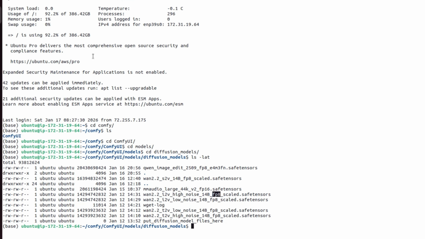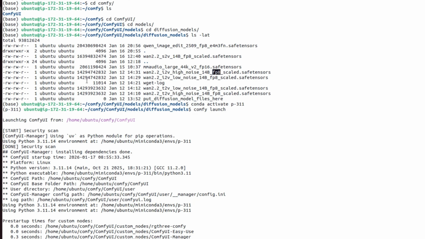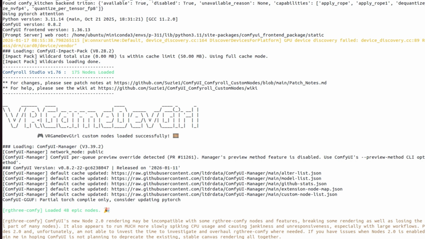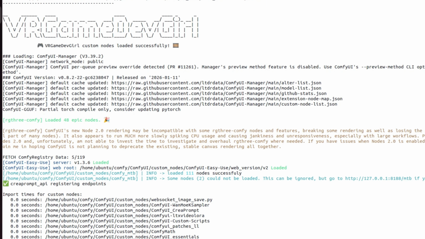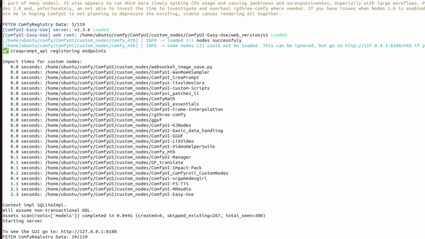I have already created a Conda environment. Let me activate it. Conda activate, Python 311, and install ComfyUI. I'm just going to launch it. It will take some time to launch our instance. Once it is launched, I will show you how we can run our prompt. Let's open the ComfyUI GUI.